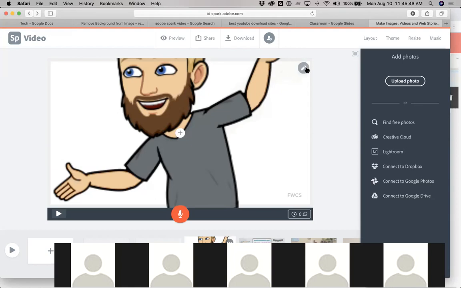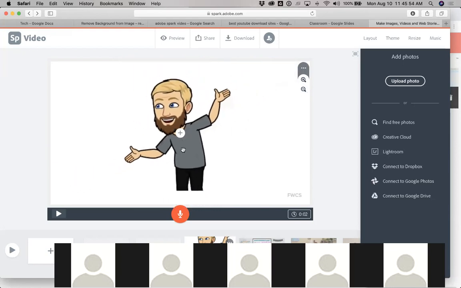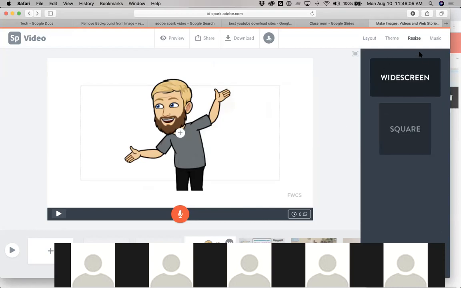So what I need to do is click on this little pen up here, and that will let me bring that down to a manageable size, and then I can move it wherever I want to. And I can add text around that too. So that's how you bring in a photo. Up here, resize. I'm doing widescreen because that's what screen we have here. But if you wanted a square format like Instagram or something, you can do that.